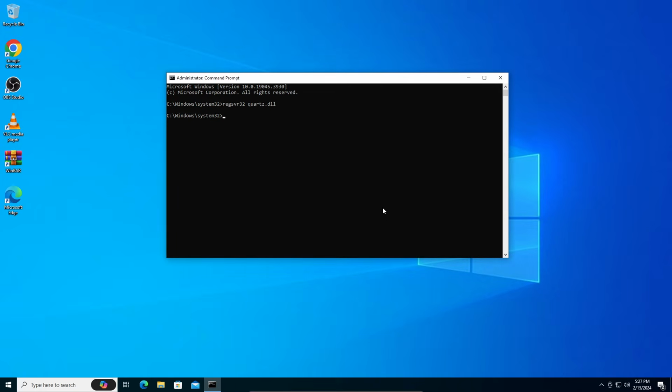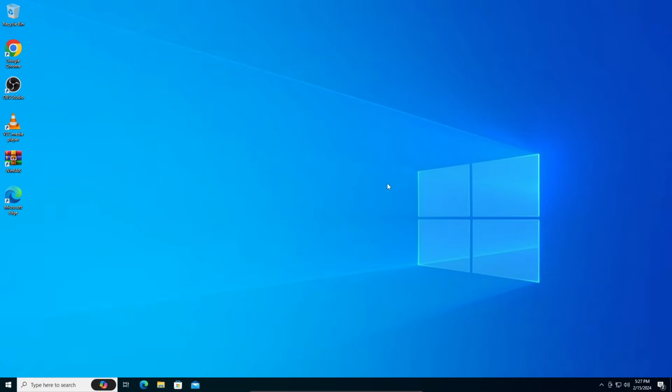So all you have to do now is close this, restart your computer, and the error code should be fixed.